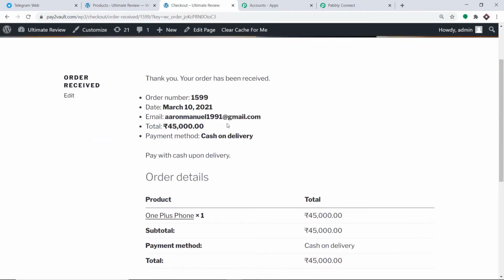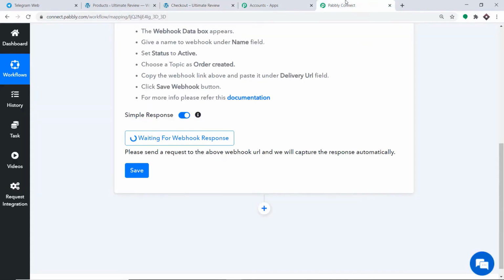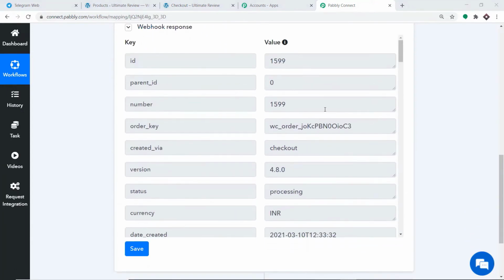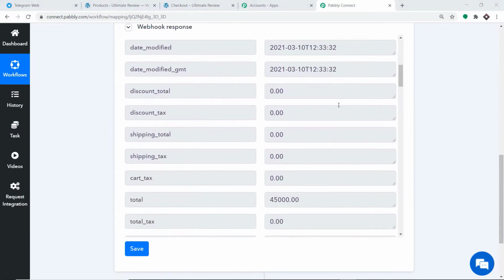So let's have a look in Pabbly Connect. Since it is integrated with WooCommerce, has it captured this data or not? Let us check. Okay, it is showing that it is still waiting for the data. Give it 1 or 2 seconds. Okay, as you can see, the webhook response is showing all the details.